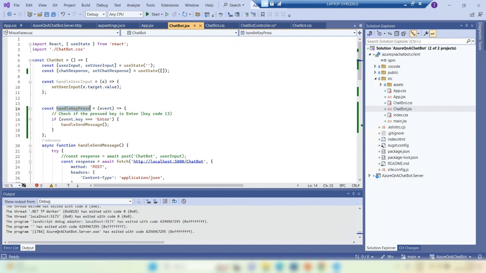Another function is handle key press. This is implemented because when I am typing, if I press enter, the send button should click and respond. If I'm not implementing this, then you have to go and click the button. So I'm creating this so that whenever I'm typing and I just press enter, it will work. How will it work? In handle key press, whenever event dot key equals enter, then this function will be called. This function is called from the button also. When we press the button, or when you push the enter key while you are in the input box typing something, it will check if the key pressed is enter. Then this function should be called.